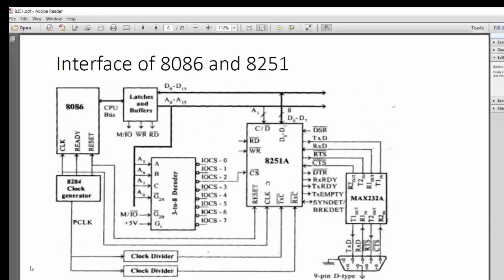Then what are these lines? You have data set ready. Data set ready comes from the receiver. Suppose we imagine this is a transmitter. Sorry, if this is at the receiving end, then at the other end we have data to be sent out through this transmit data line outward like this.